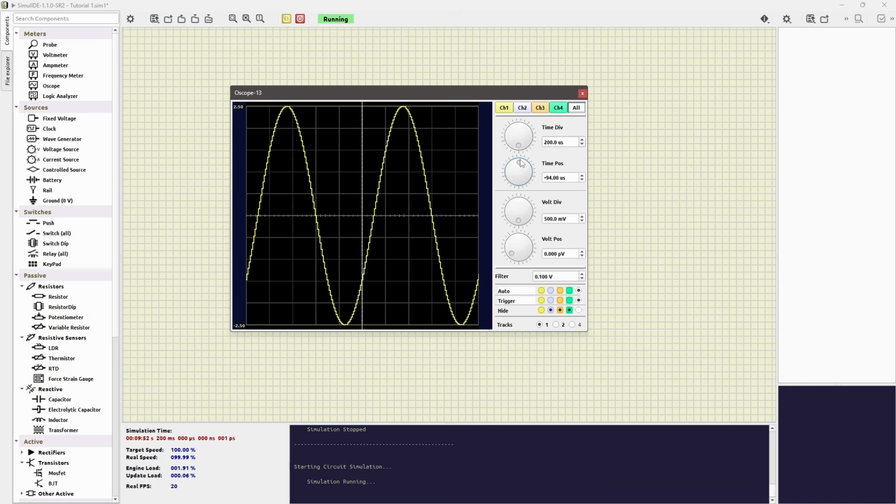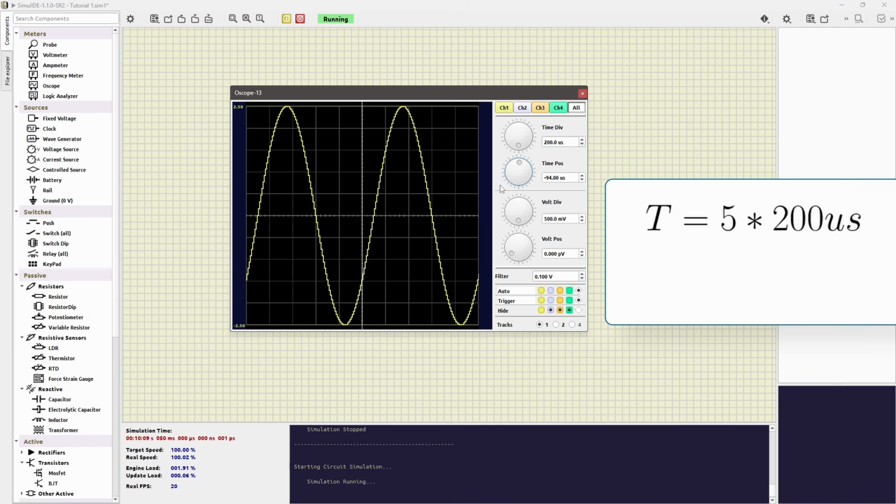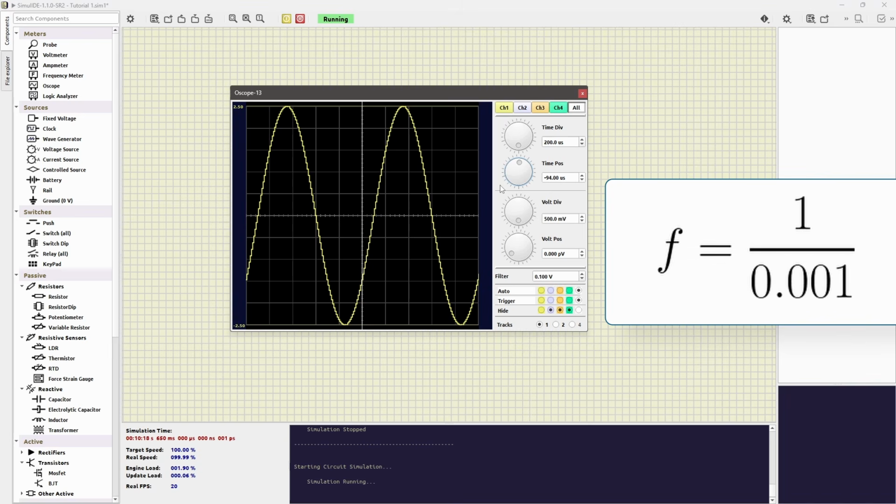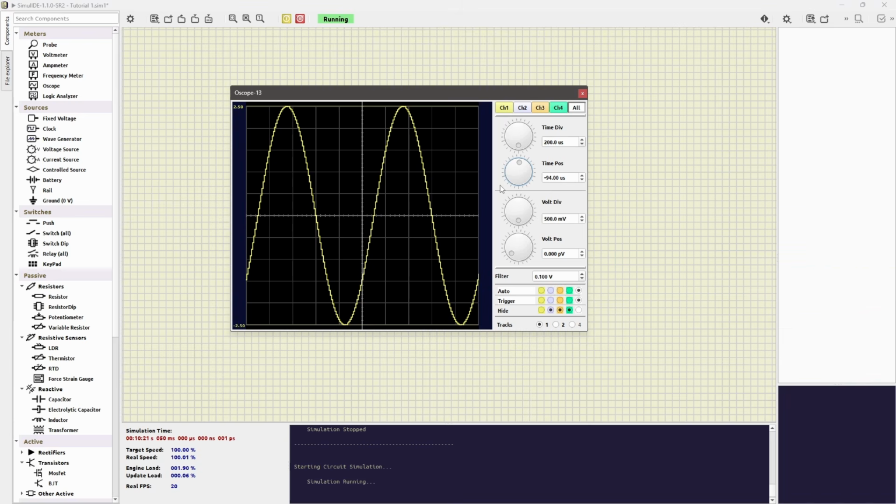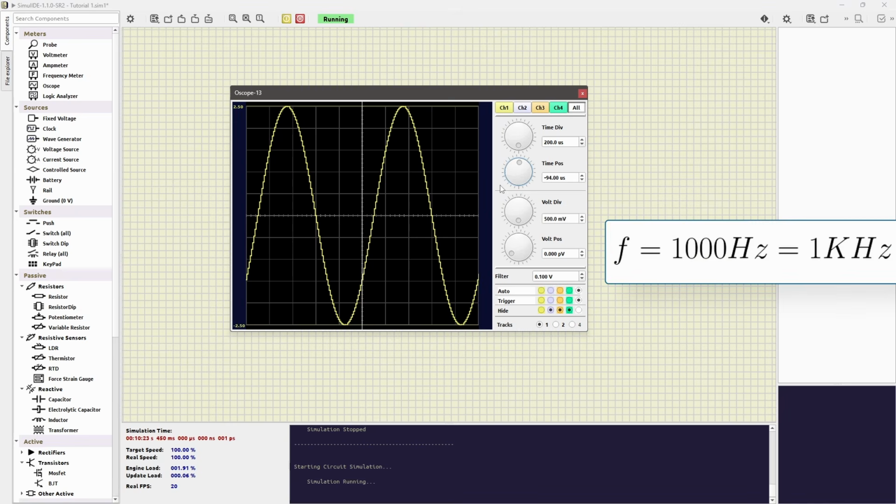Now, count the number of horizontal divisions that represent one complete cycle of the waveform. In this waveform, it is from here to here, which is 5 horizontal grid divisions. Now, multiply this number by the time division value, which is 200 microseconds. This gives you the total time period t of the waveform. In this case, t is 0.001. Using the frequency formula, substitute the time period value to calculate the frequency of the signal. For this waveform, the calculated frequency is 1000 Hz, which is equal to 1 kHz.